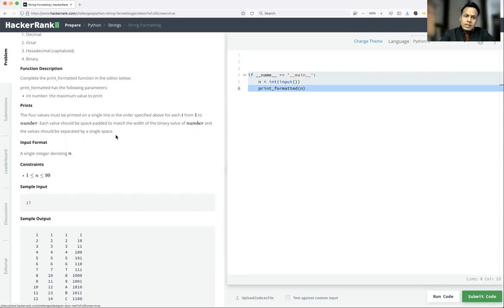Let's say you have given a number, let's say 7, so 1 to 7, inclusive of 7, you need to print. Each value should be space padded to match the width of the binary value of number. This is a catchy point here. Let's say you have given number 10. What is the binary value of 10? 1010, right? What is the width of that 1010? That is 4. So every number should be space padded with that width of 4. This could be 4, this could be 5, this could be 10 also, and the values should be separated by a single space.